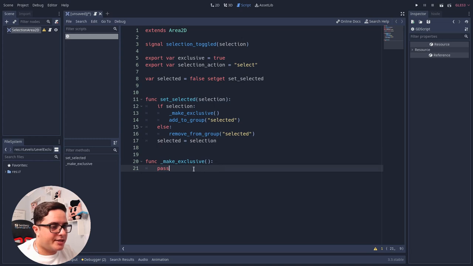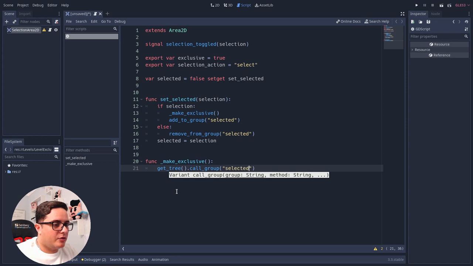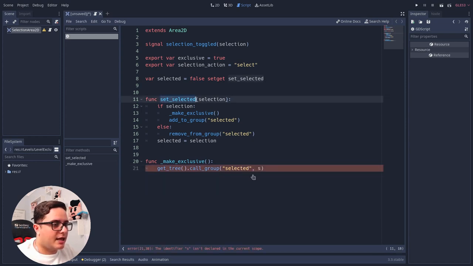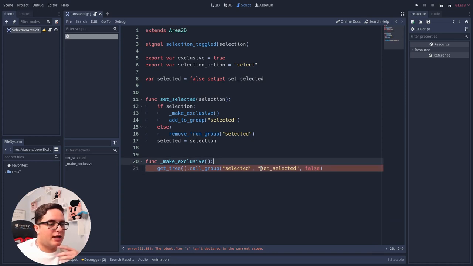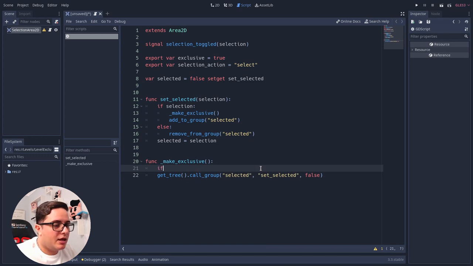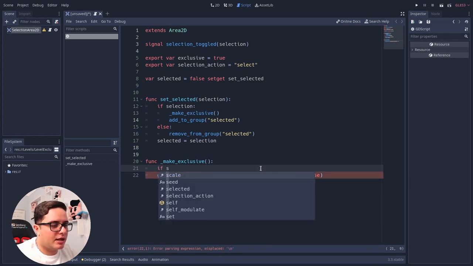Here in this make_exclusive, we are going to do the following. We are going to make a group call, get_tree().call_group, on this selected group, using this set_selected method, passing false. This will make it so that all objects that are in this group will be deselected if this one is selected.